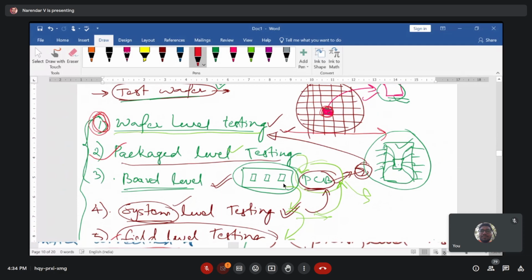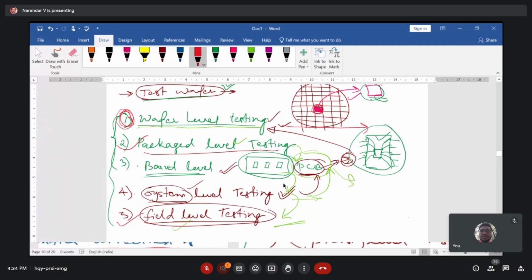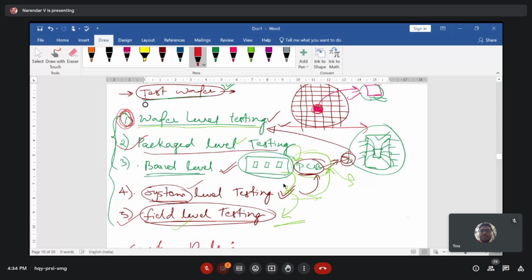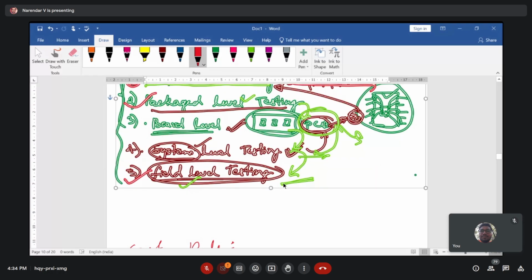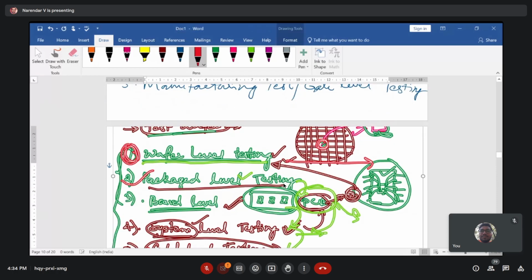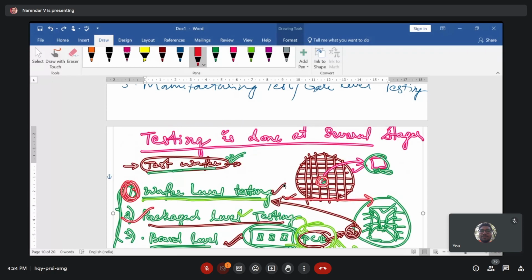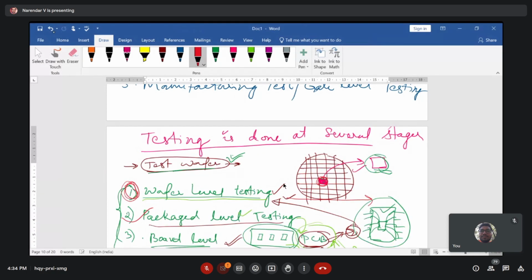So when you test at the bottom level, the cost of testing is very less. But when you are moving from bottom level to higher level, the cost of testing increases drastically. So what we have to do is test at every level so that the cost of testing can be minimized.